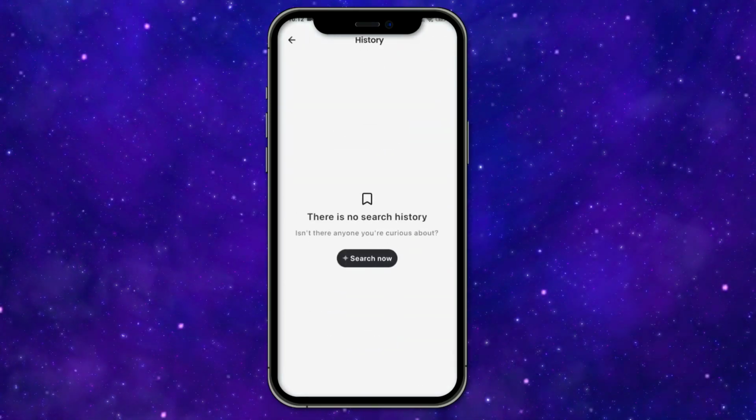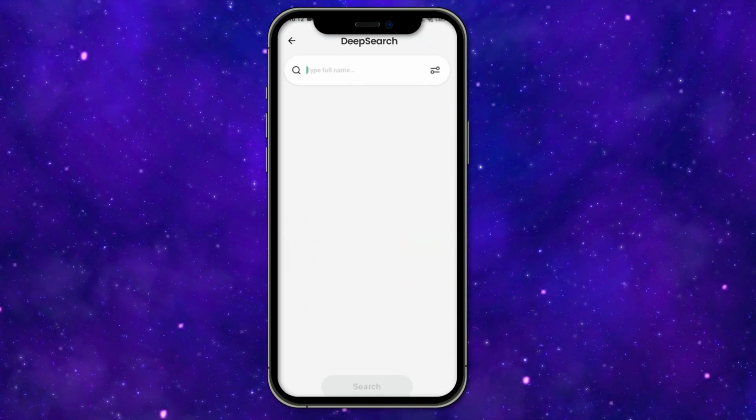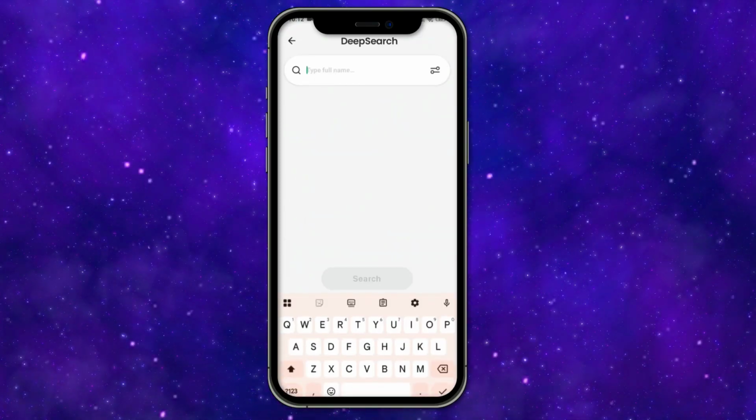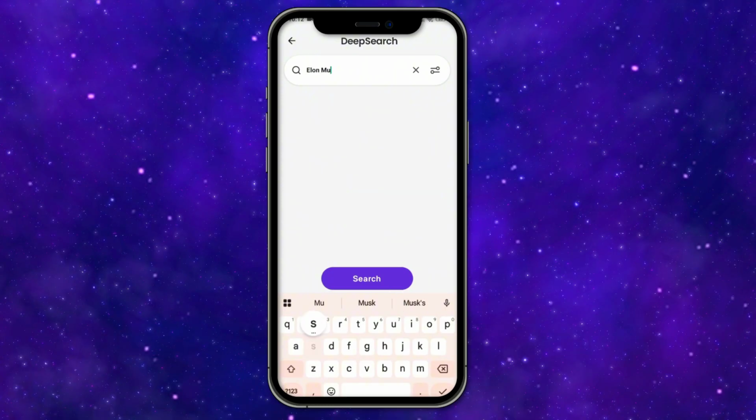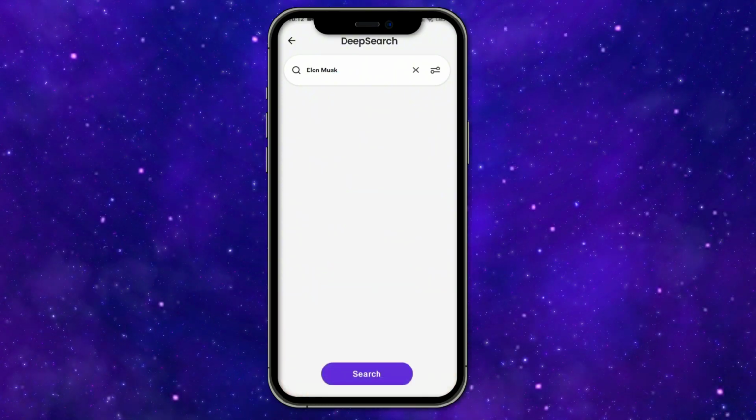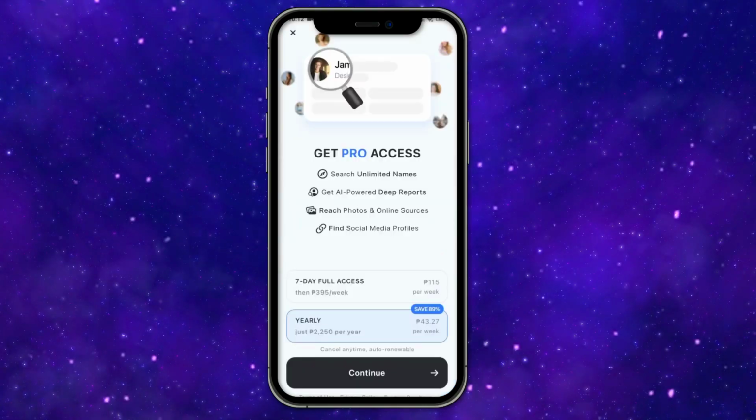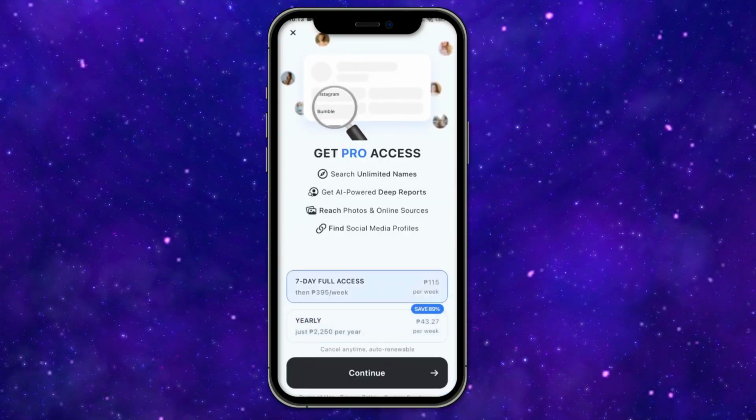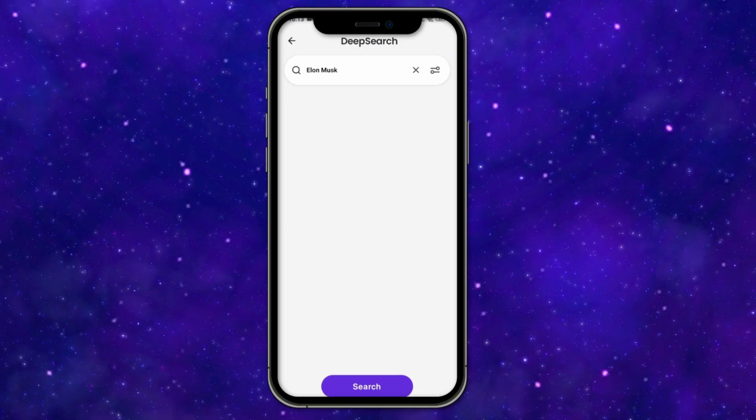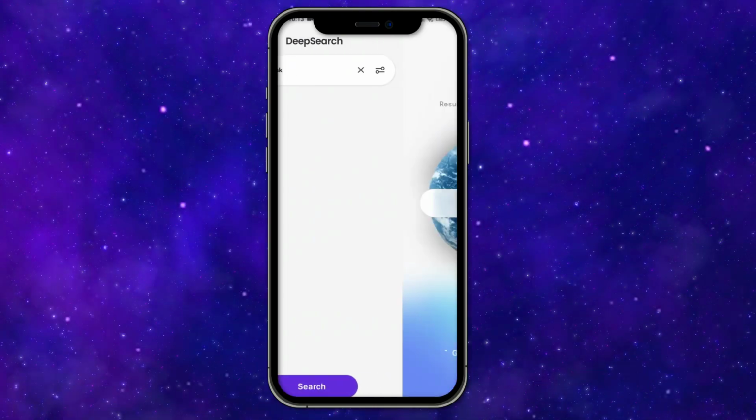On the homepage, simply select this full name section and then enter the name of the specific individual whom you want to search on the platform. So hit search and DeepSearch will display results. This may include social profiles, location data, and connected accounts. Use filters to refine results for accuracy.